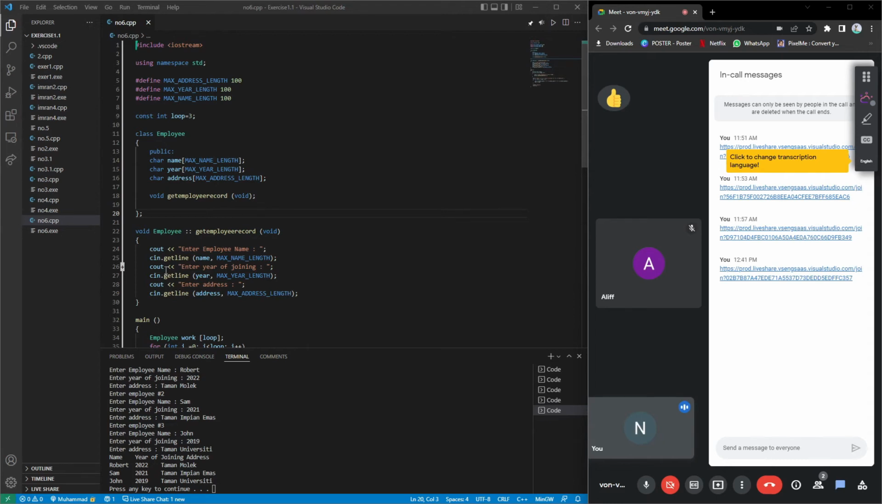And the second is we cout enter year of joining, cin.getline, year, max year length. The last one is the cout enter address, cin.getline in the bracket address and max address length.